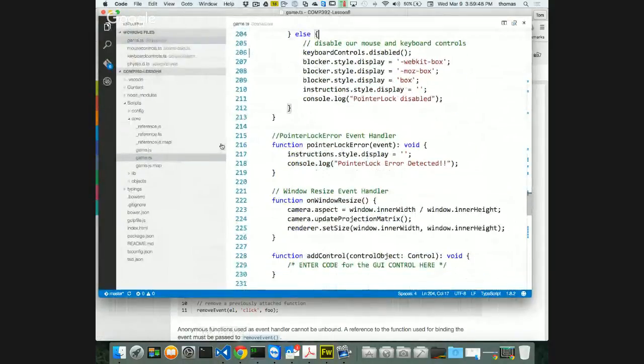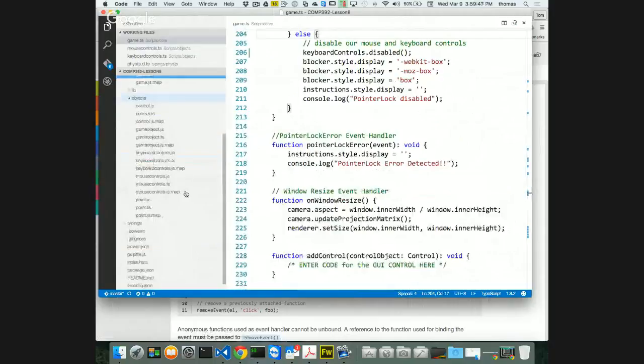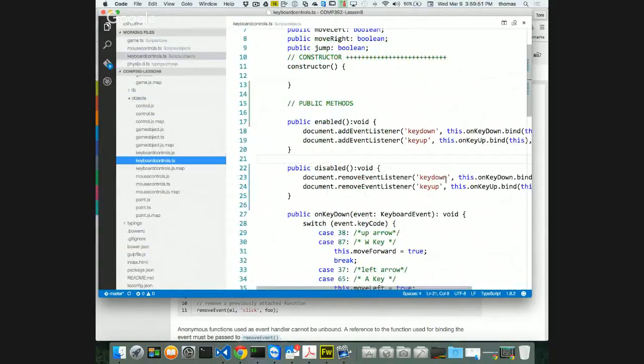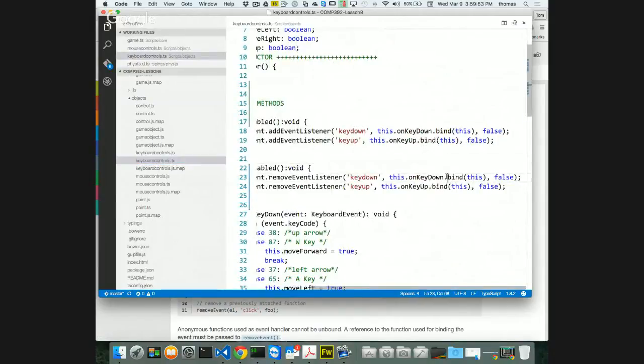So here we have our two events. I'm going to go back to my objects, back to my keyboard controls. Here's my TS. And now we have this. Just to try it out, if I go unbind, does that work? No, it does not work because there is no unbind event.